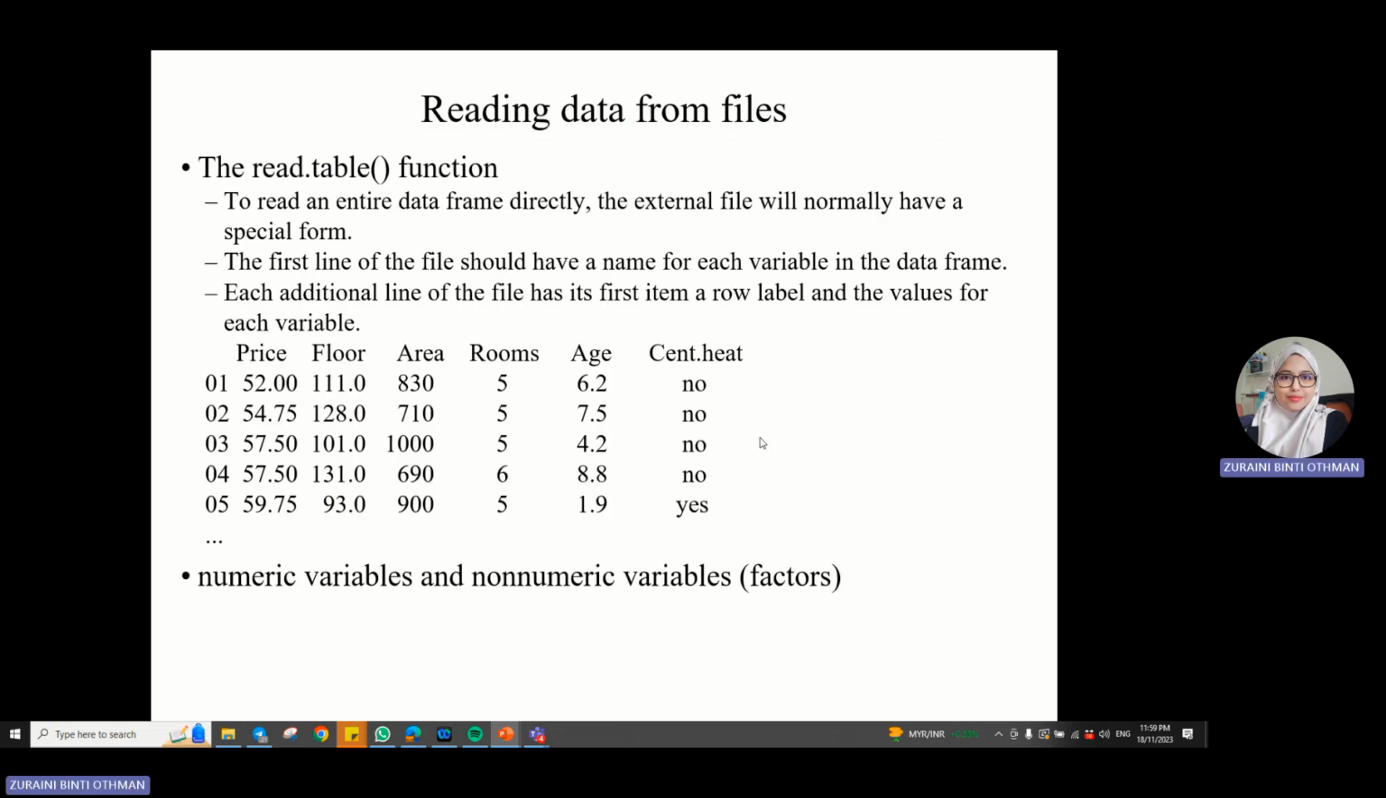The read.table function. To read an entire data frame directly from an external file, we normally have a special form. The first line of the file should have a name for each variable in the data frame. Each additional line of the file has as its first item a row label and the values for each variable. This is the example, our data frame, with numeric variables and non-numeric variables as factors.